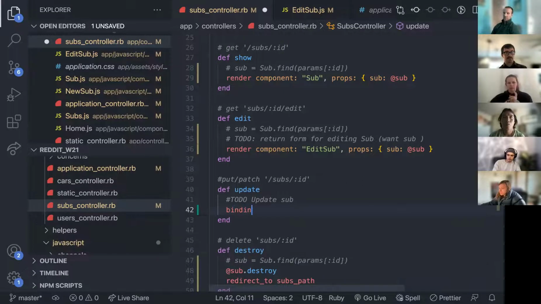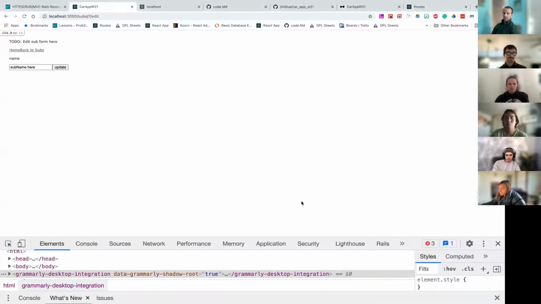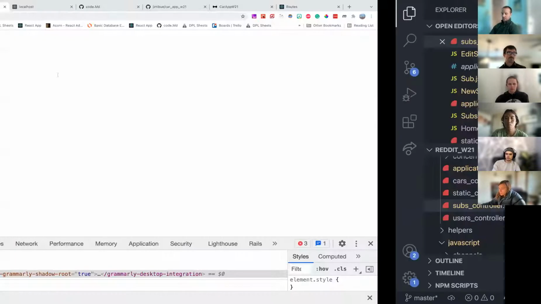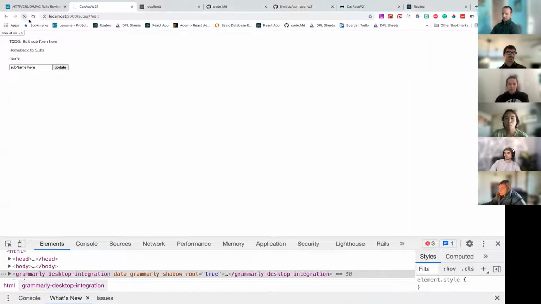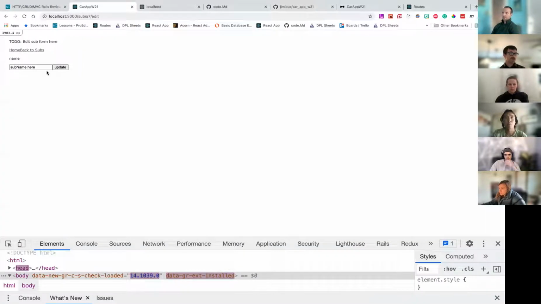Let's just put in a binding.pry. I'm going to refresh this. So anytime you change your JavaScript components, you have to refresh to get the changes. But anytime you change your backend, you don't need to refresh your browser. It's a little trick there. But when in doubt, refresh. So I got my sub name here. Let's put some bangs on it to update it. Update. I get my spinner.